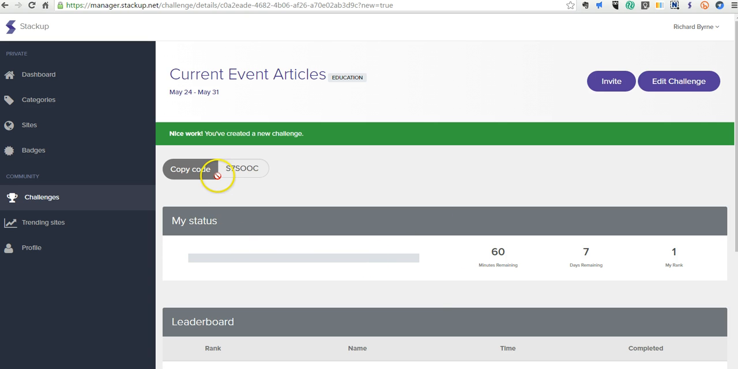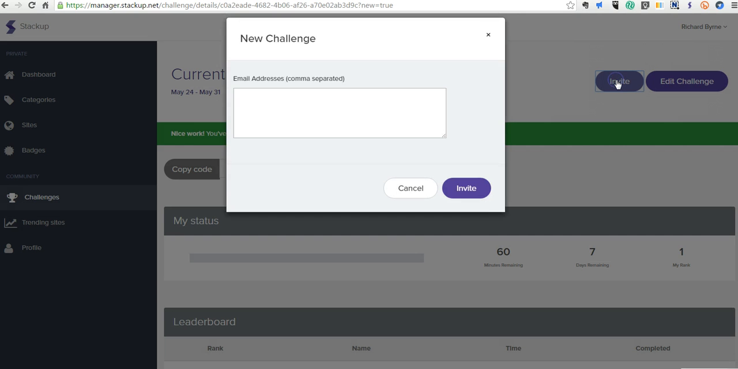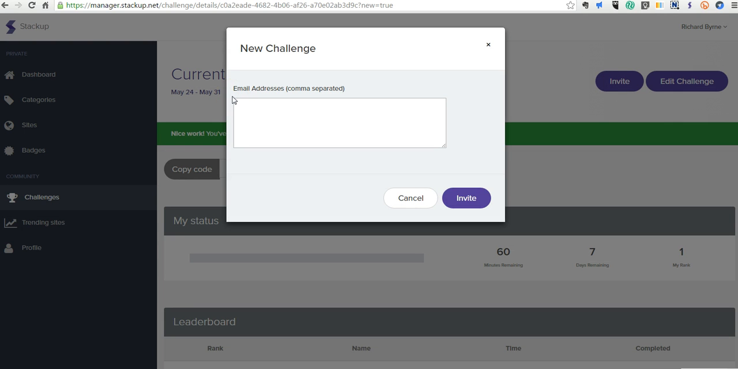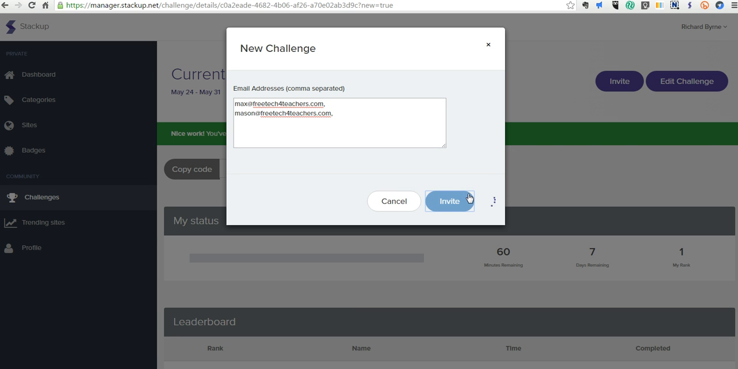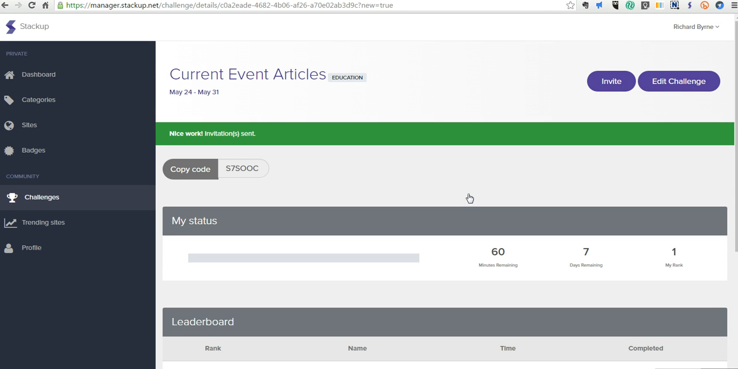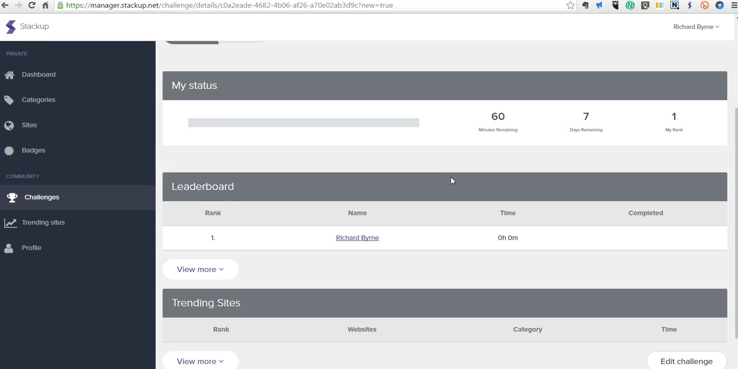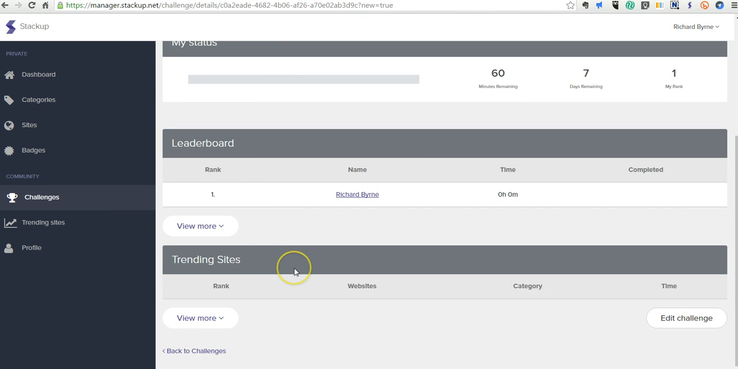And so now we have a code for the challenge, and I can invite students to participate in the challenge. I send them emails. So let's say Max at freetechforteachers.com, and we'll add Mason at freetechforteachers.com. And let's go ahead and invite them. So now they'll appear on this leaderboard here when they use the Stackup and read a current events article, and I'll be able to see which sites that they're reading.